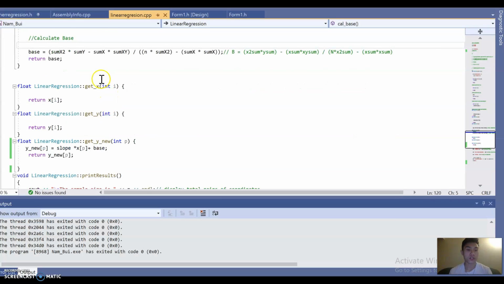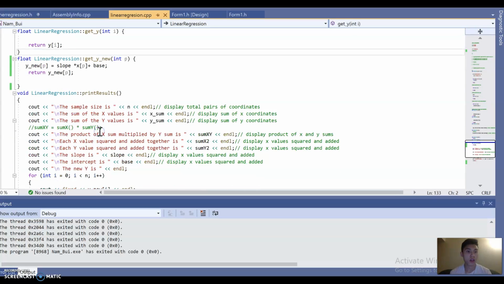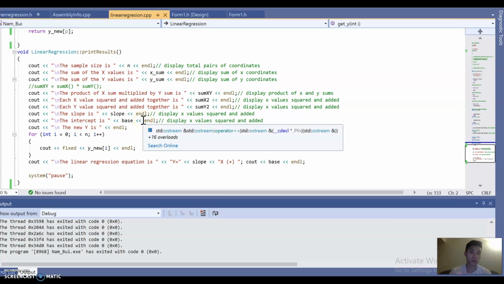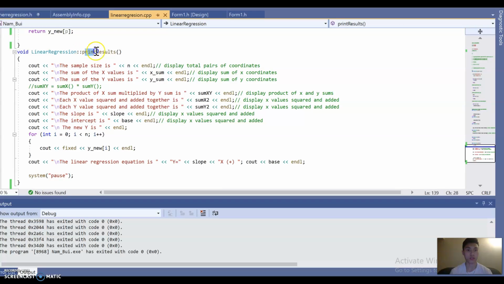And this is the function to get x and y, so both of this. And this is the function to calculate my new y, which is my linear regression line. And this is where it prints all of the values out, so it's like print result.